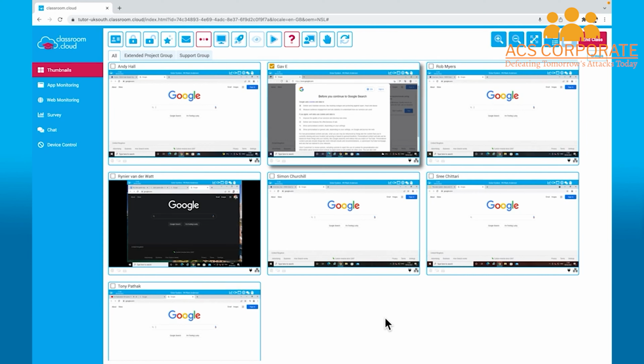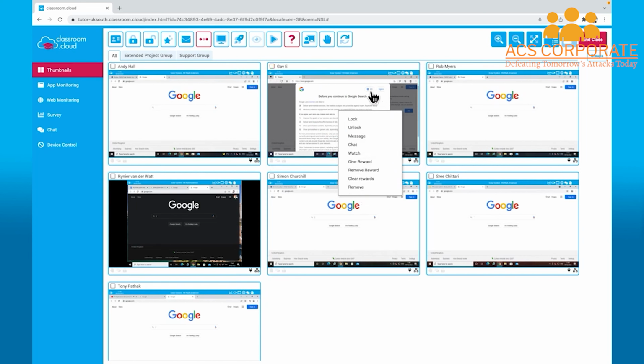But if you need to remove a student for whatever reason inside Classroom.Cloud, there are two ways you can do that. The one way you'll have seen a moment ago, you can simply right click on that student and go to where it says remove, just down the bottom there. Or alternatively, select the student you wish to remove, and then you can go to the remove option just up here in the top right hand corner, and that is how you remove a student in Classroom.Cloud.